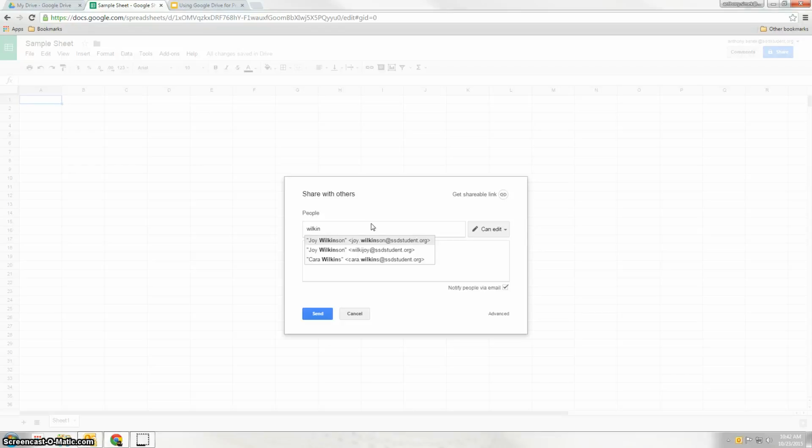So just be careful when you're sharing with a lot of people, or at least I know when I'm sharing with a lot of people, I tend to move quickly at this portion, and you just really have to be careful about who you're sharing your items with. You don't want to accidentally share something that should be private with a student or with another staff member. So I'm just going to click Joy's name, and I'll do a couple other people.